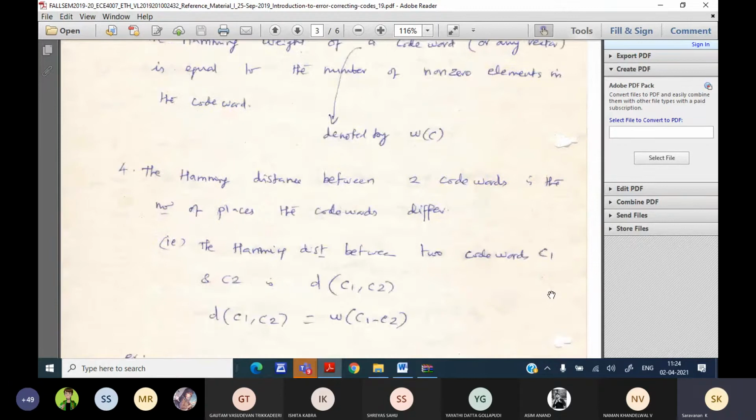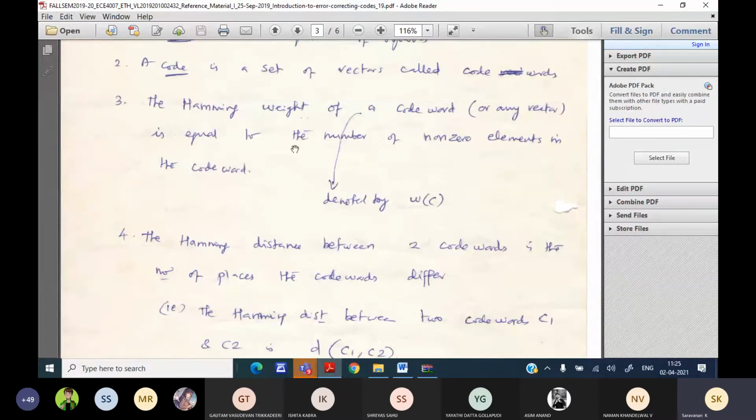So the Hamming distance between two code words is going to be the number of places in which the two code words may differ. Suppose I take two code words and compare how many bit positions are different. That gives the Hamming distance between two code words. Earlier we calculated the Hamming weight by counting the number of non-zero elements in the code word, whereas for finding Hamming distance, we have to compare one code word with the other code word.